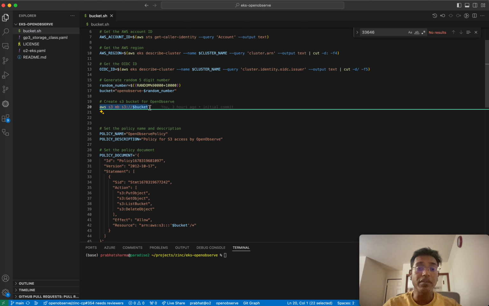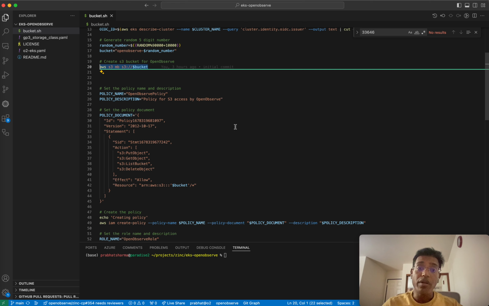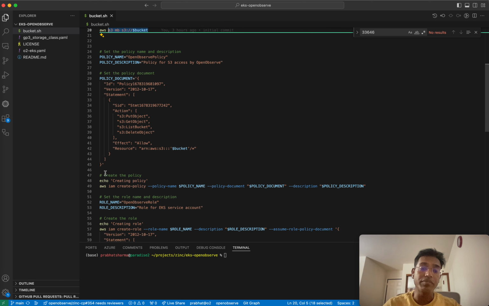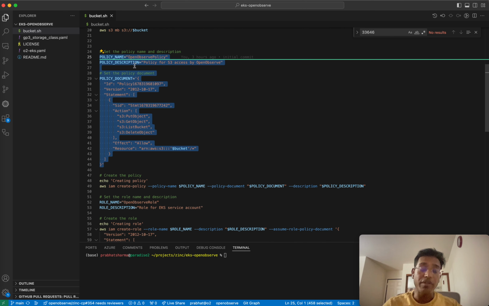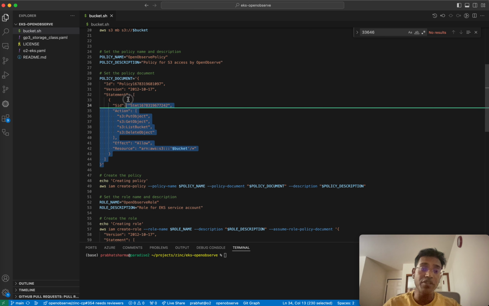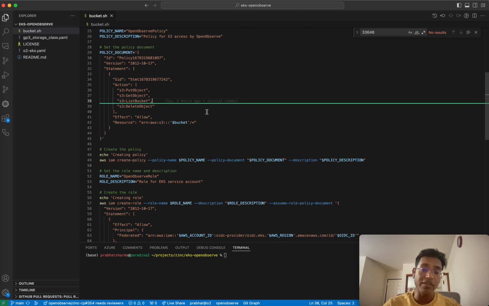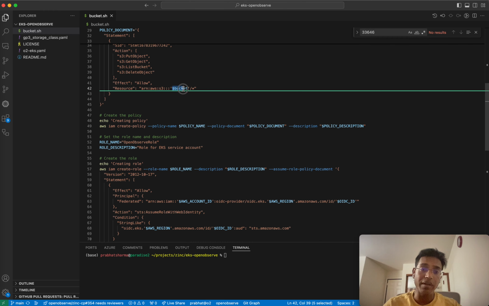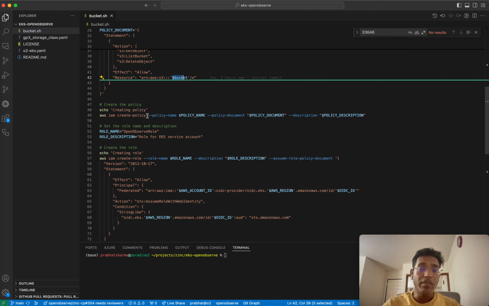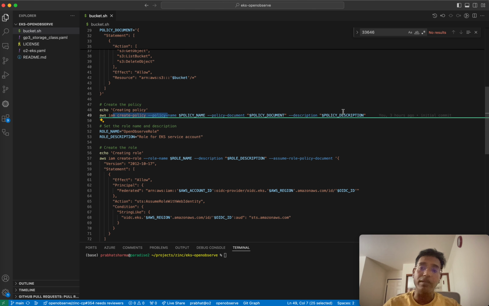Now that we have the S3 bucket ready, after this line, we want to create an IAM policy and role that will allow OpenObserve to access this particular bucket. That is where these lines come in. We create a policy by the name OpenObserve policy, and this is the definition of that policy document. You have put, get, list, and delete object, and whatever is the bucket name here. And on this line, we go ahead and create the policy.